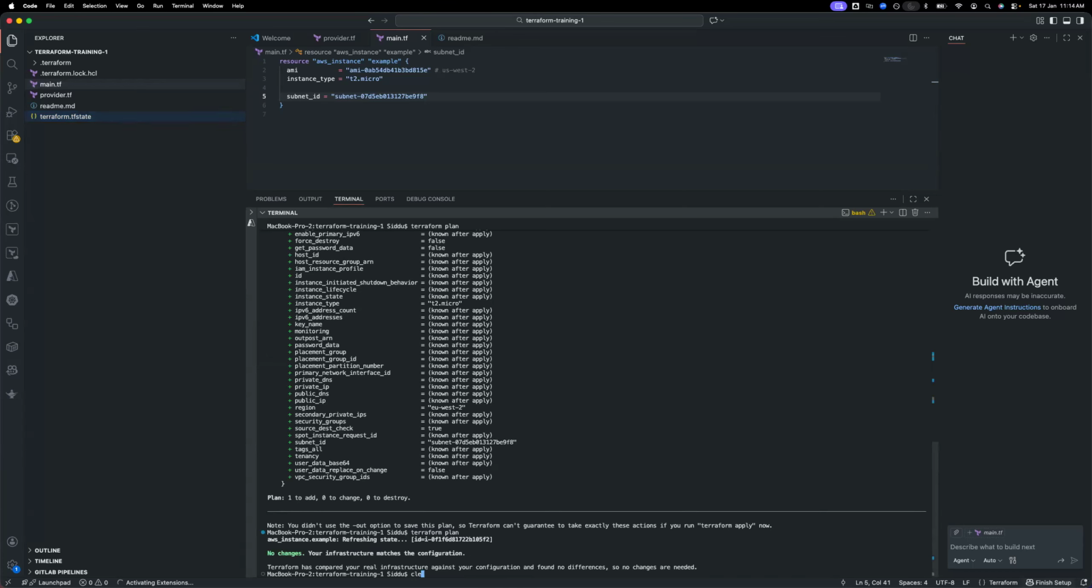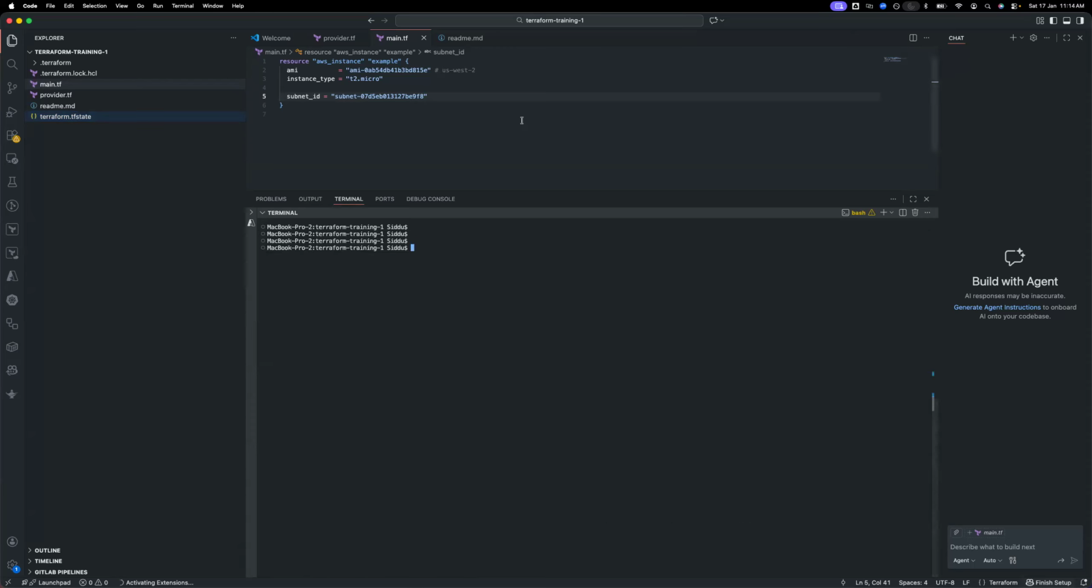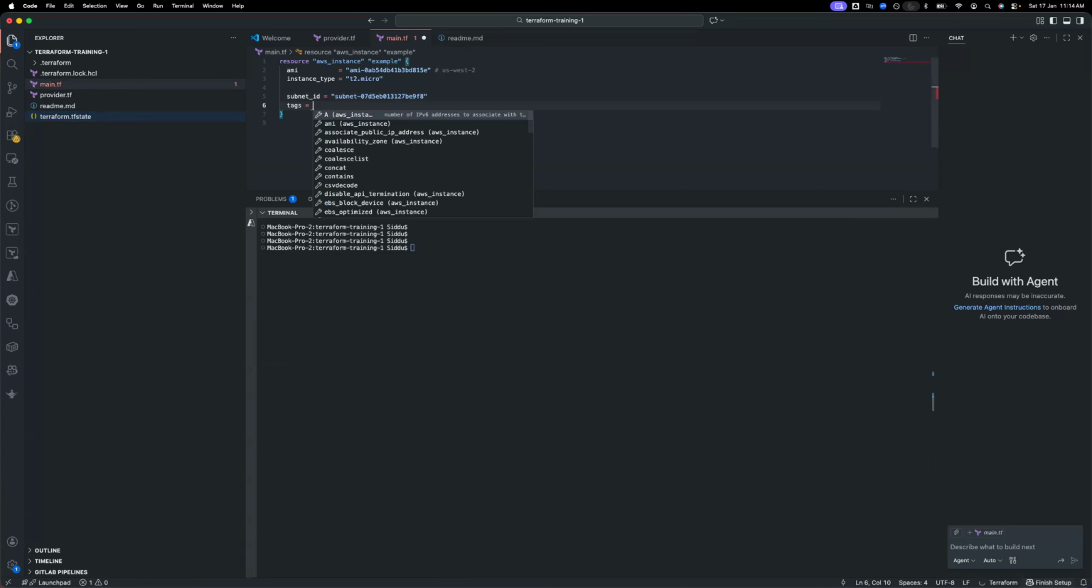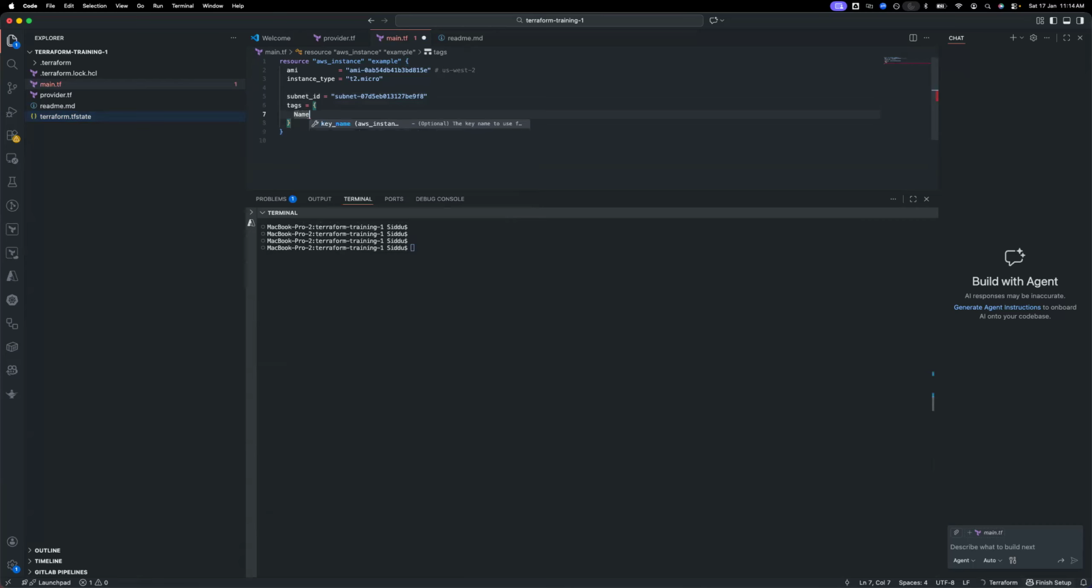Yes. So now let's say I'm going to make some changes here. I'm going to add tags. Then I add a name of this EC2 instance equal to Sidhu test. Okay. So now I made a change in my code, but this does not exist at the remote side, meaning the AWS console.